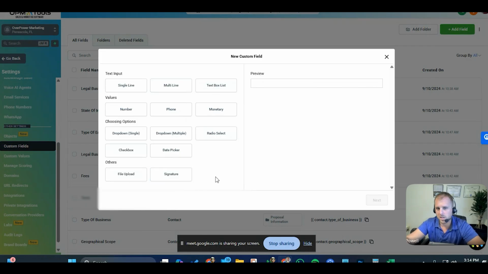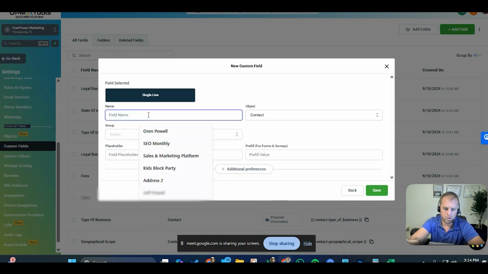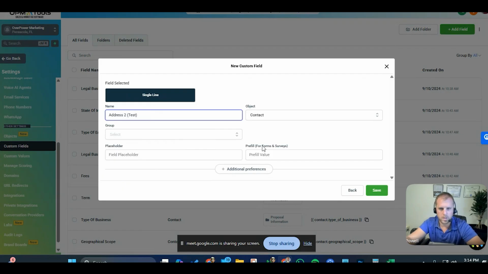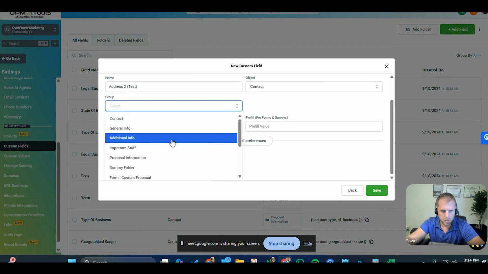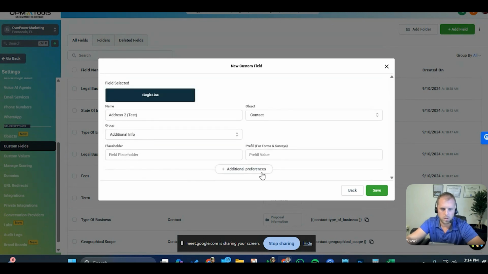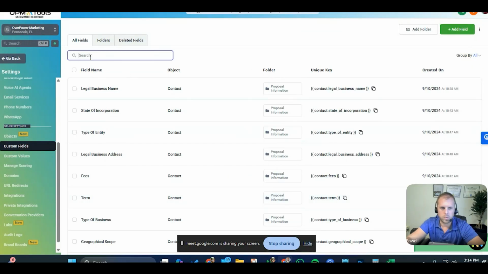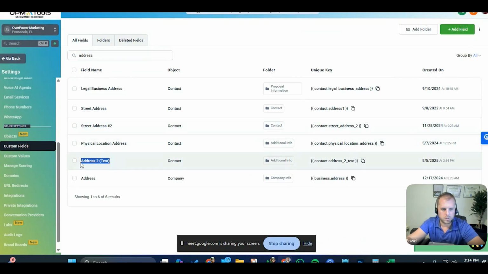Let's say you just need their secondary address, because sometimes maybe you have the first address, but you need a suite number or something like that. You could do single line. We could say address two, just in case I have more data like this. And then you put it into the appropriate folder. We'll call this additional info. And then we'll say nothing else right there. So now if we try to find it, there it is, right there inside of additional info.